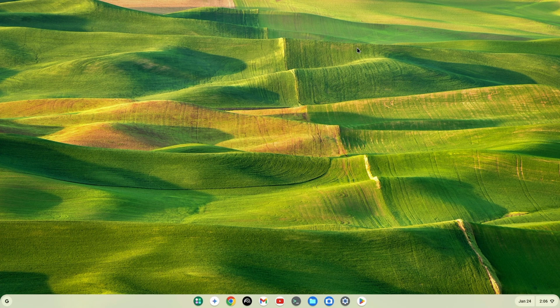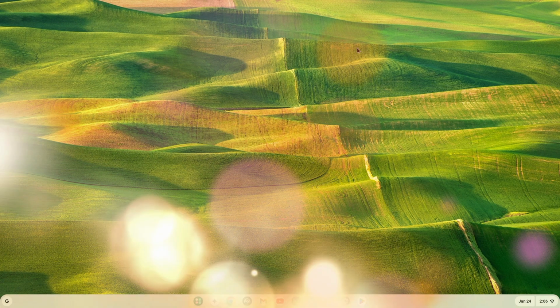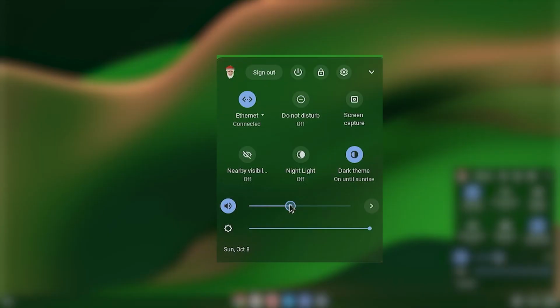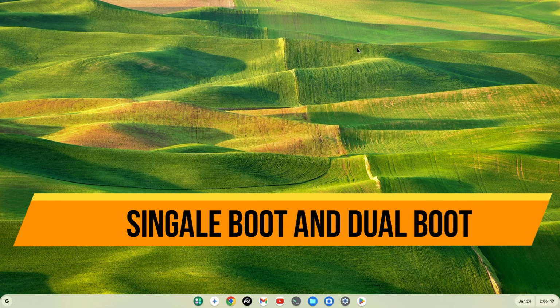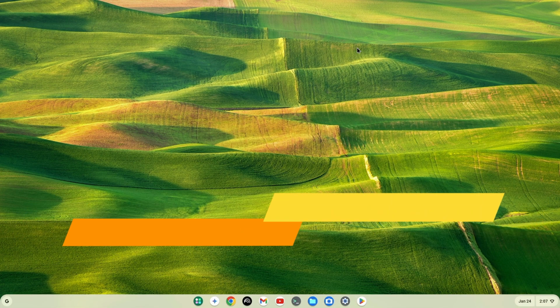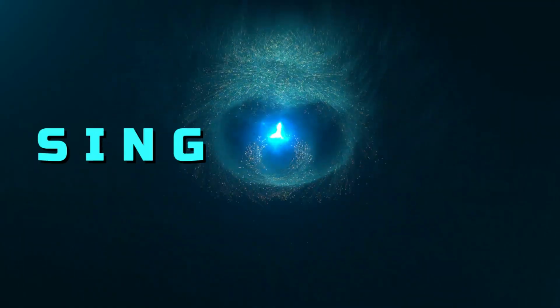In this comprehensive guide, I'll show you the step-by-step process to fix audio and microphone issues on your ChromeOS devices. Don't worry, this method works for both single boot and dual boot setups. So let's start right now. This process will work only for single boot.